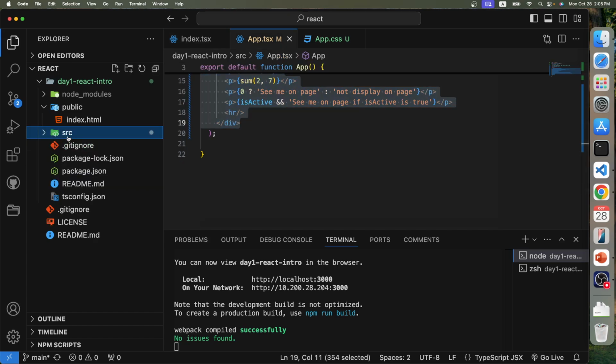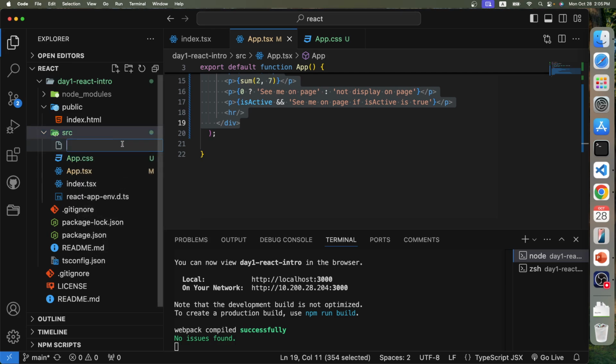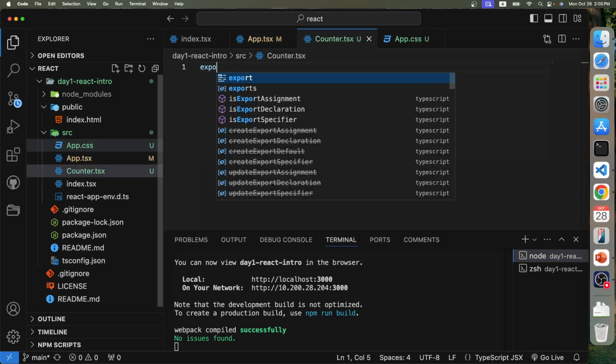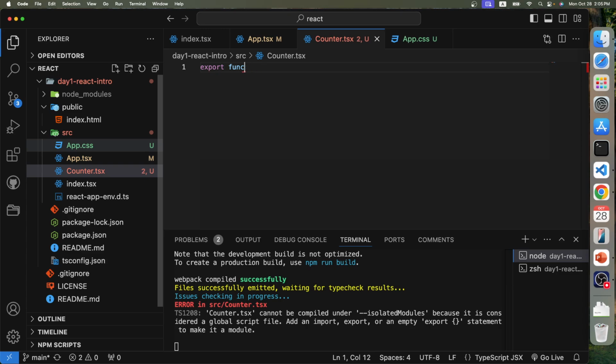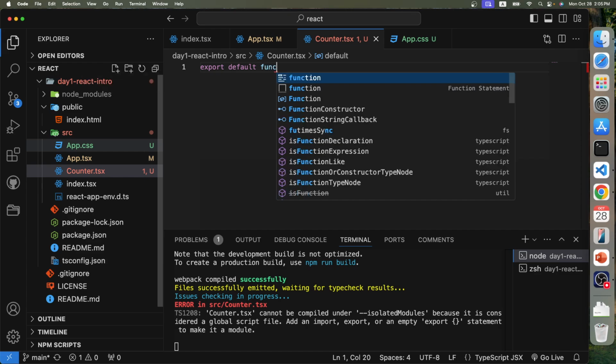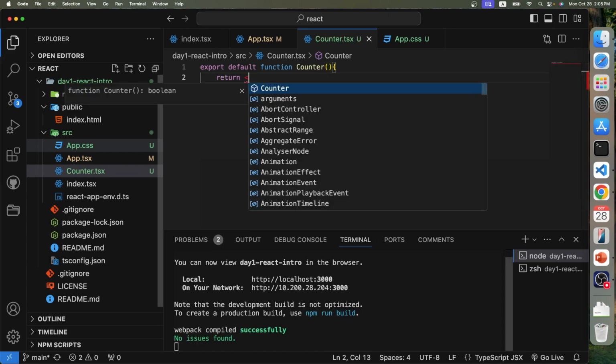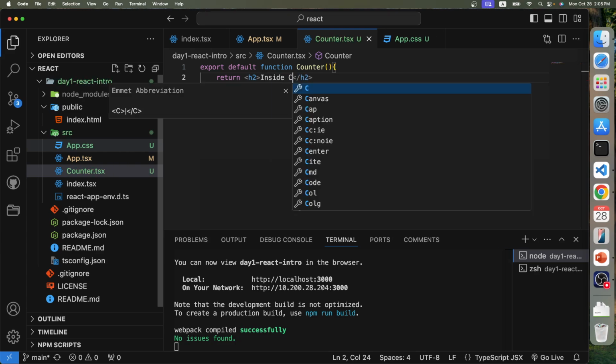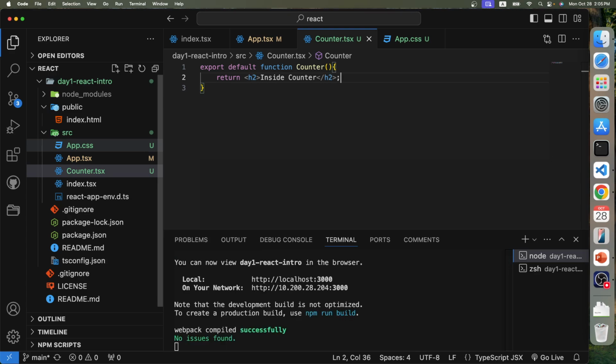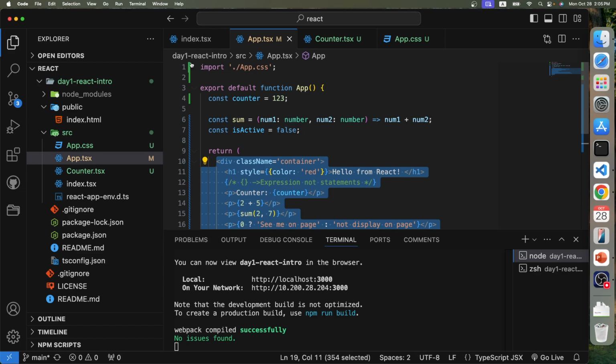Let me give another example. We'll talk about the functional component soon, okay? New file, I'm going to call it, how about Counter? Okay, with a .tsx extension. Usually we start with a capital, okay? And for a component, we must export a default function. It must start with a capital, because if it's lowercase, React will try to find this tag in HTML, right? In HTML, there is definitely no counter tag. So here I will return an h2 inside the Counter, okay? Very simple one. And then in my App, I'm going to import it.